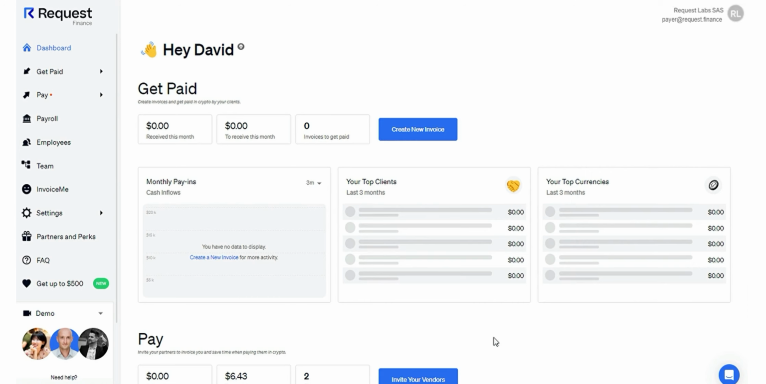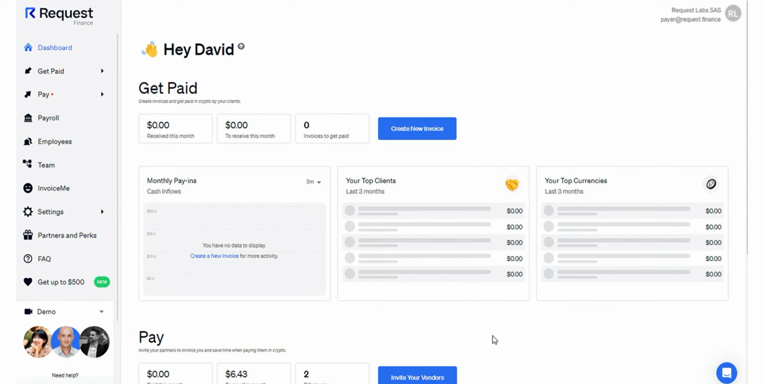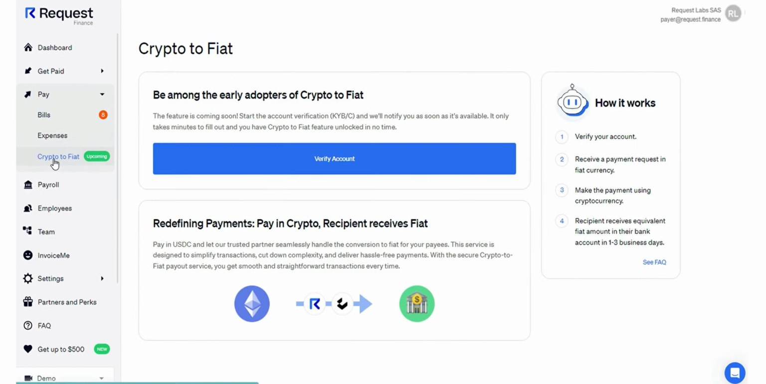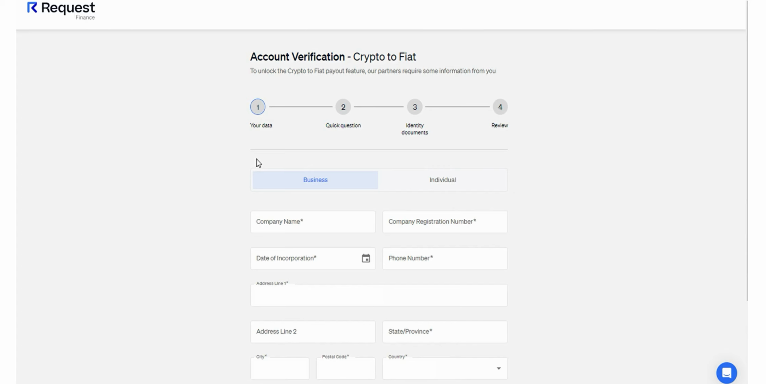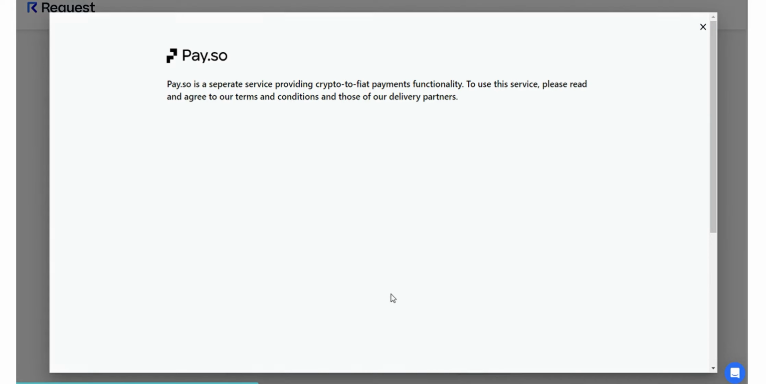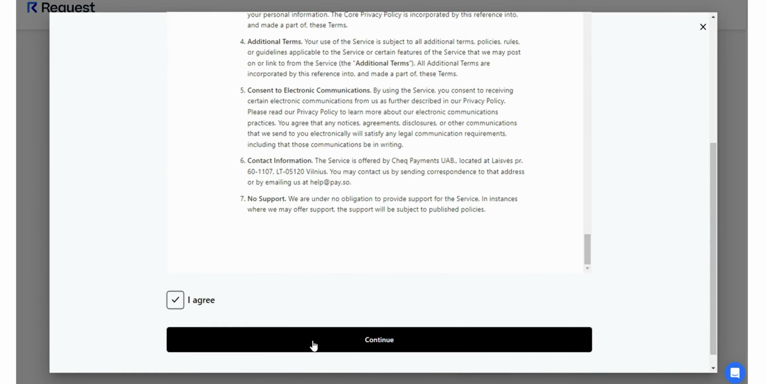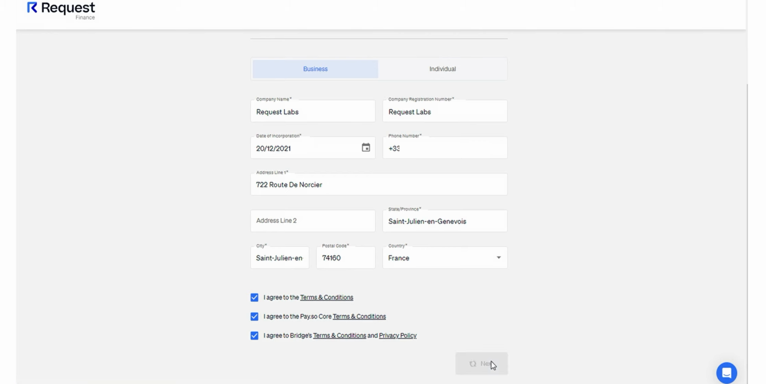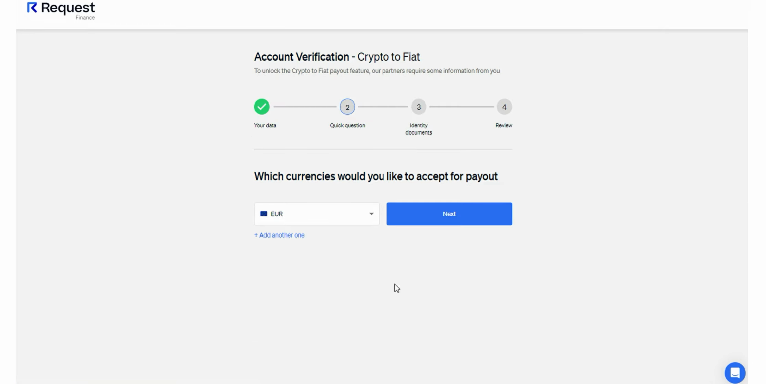So core. First, to get access to this feature, the payer needs to get into a KYB process that takes a few minutes. For this, go to the Pay menu, click on Crypto to Fiat, then start your account verification. Fill in some information related to your company's registration and postal address. Then agree to the terms and conditions of the parties involved in this service before clicking on Next. From the drop-down list, select the fiat currencies you accept for payouts and go to the next step.